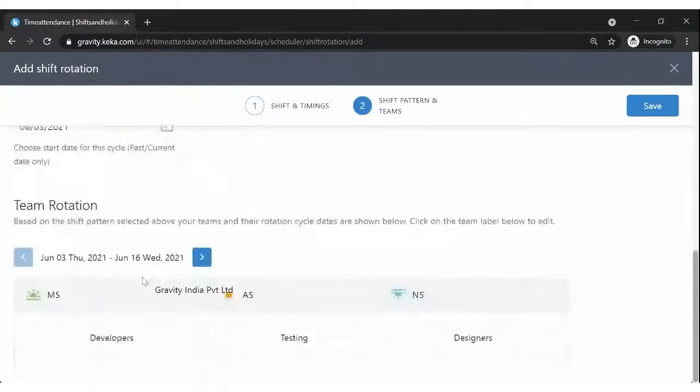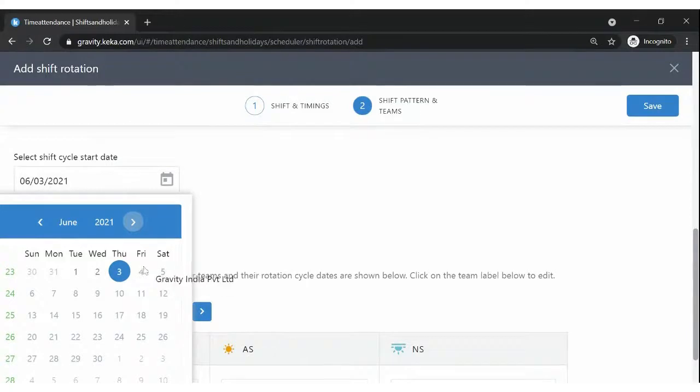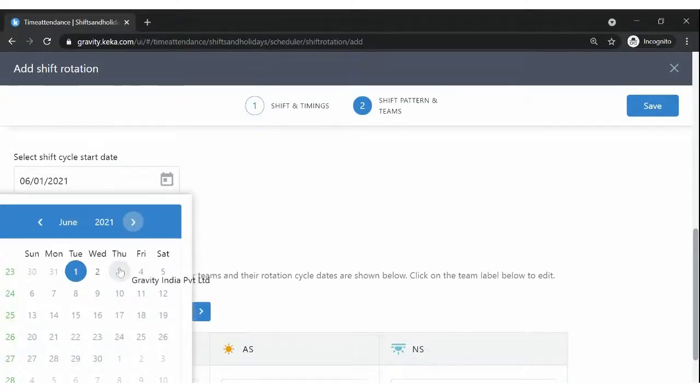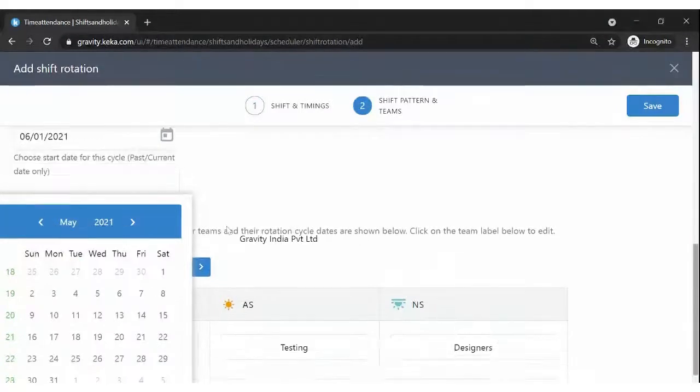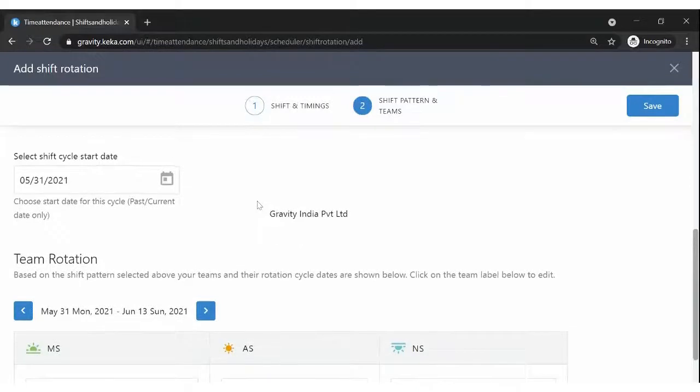Got it? And select shift cycle start date. This start date, we cannot select a future date. It can either be a past date or up to today. So I want to give it from the 31st of May because it's a Monday. This is how it will look.